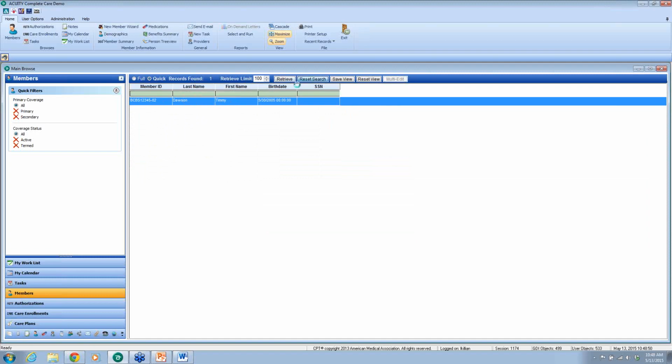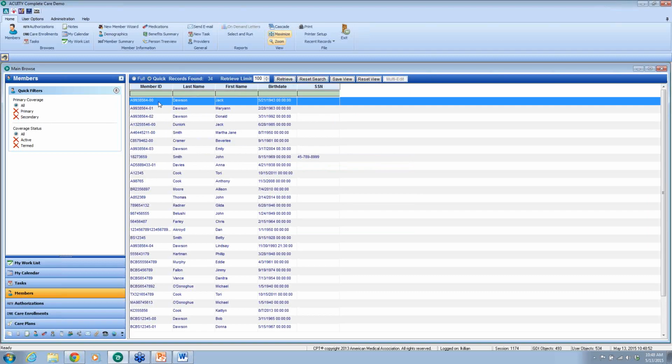So the member browse can do much more than simply find an individual member. Let's say, for example, Linda needs to find all of the members who have Robert Pennyman as their PCP. Now notice when she first opened the member browse, it opened to what we describe as the quick view. This means the parameters that were available for searching were limited to the member ID, last name, first name, date of birth, and social security number.